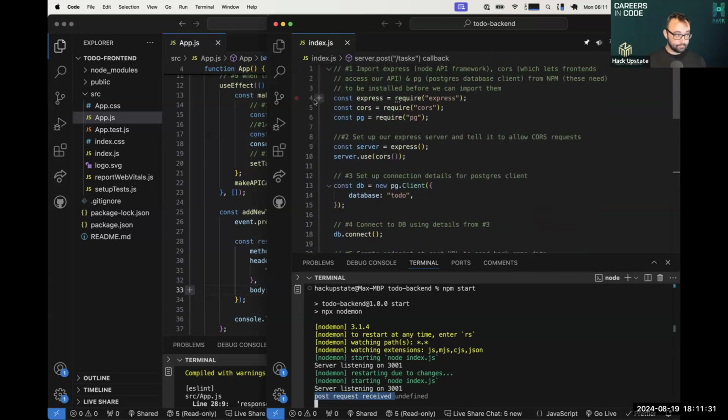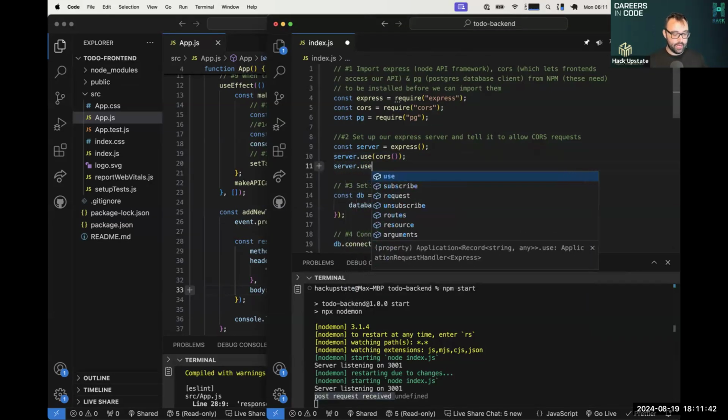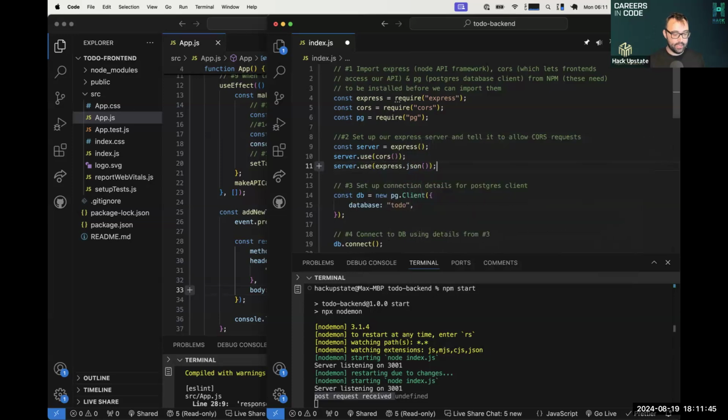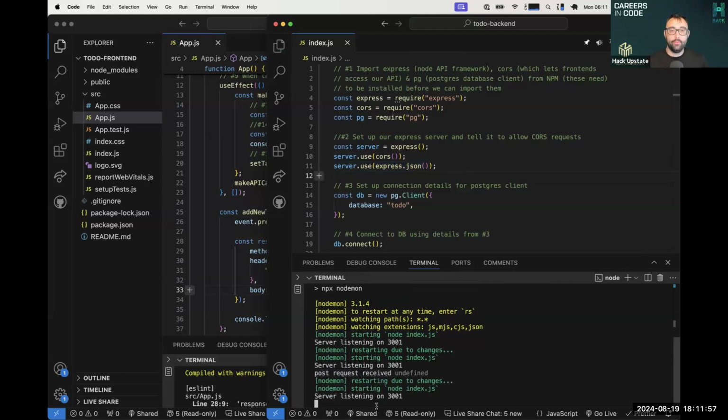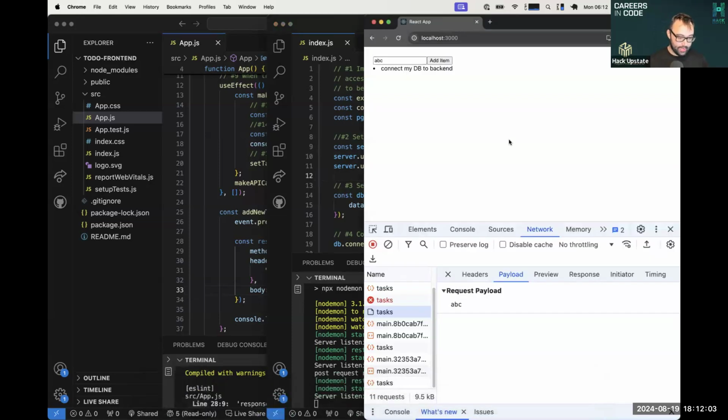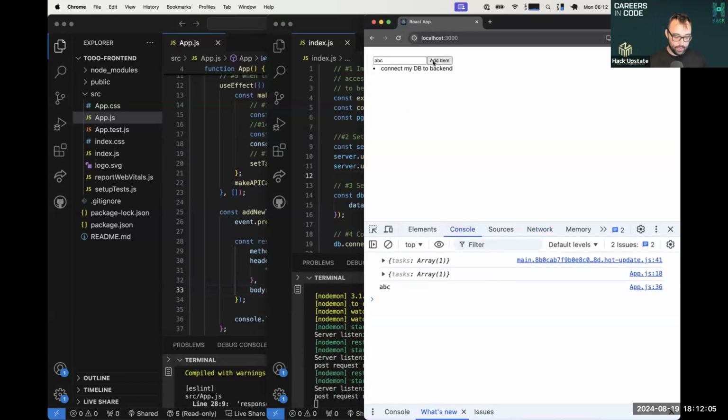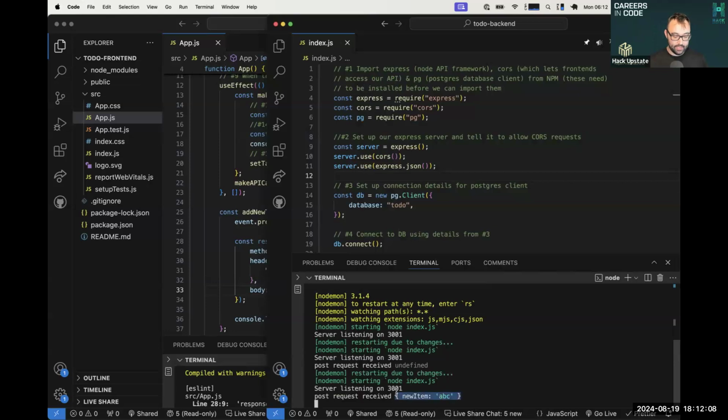The way that we do that is up where we did this server.use cors, we're also going to do that for JSON. So we're going to say server.use express.json. Now that should fill the body for us. So I'm going to go ahead and save that. My server's going to reboot in the background because nodemon is watching it. I'm going to go back to my front end, hit the add item button, and in my back end, I should see new item and whatever I typed in.